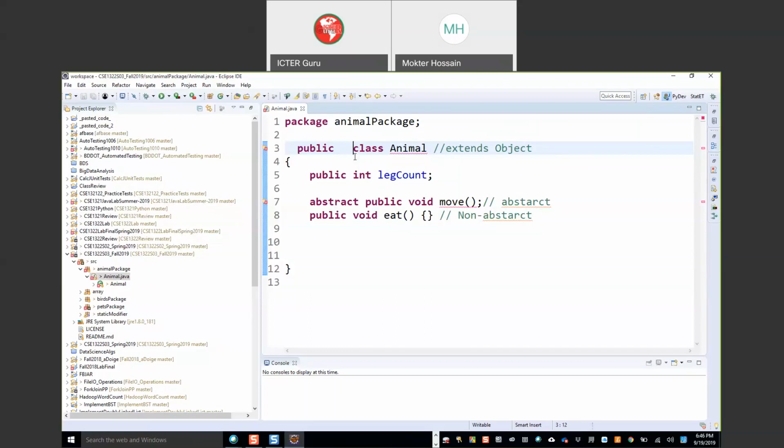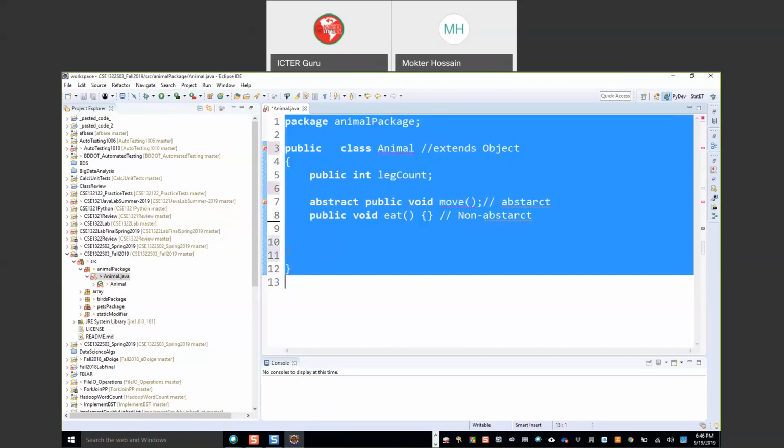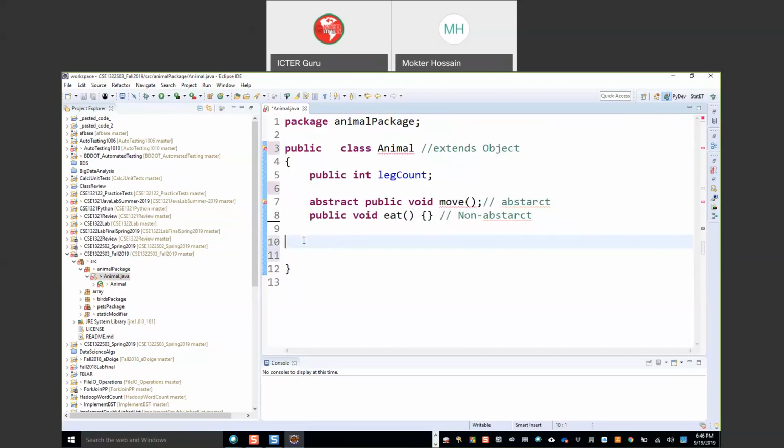So in abstraction, in object-oriented programming languages, abstraction is implemented in two ways: abstract class and interface. In our last lecture we discussed abstract class. Today I will review quickly. So an abstract class here has an abstract method. The move method is abstract.